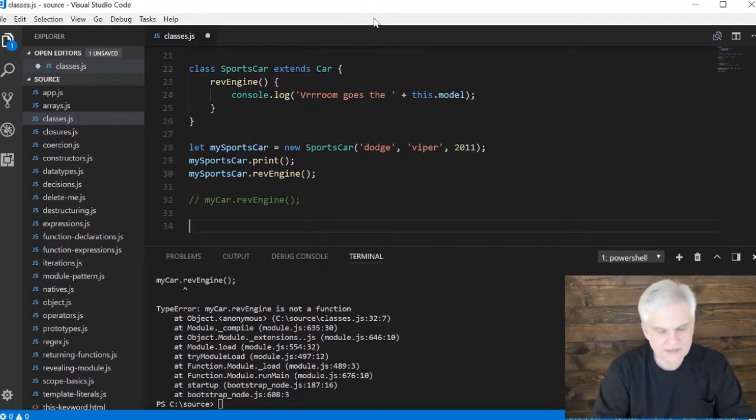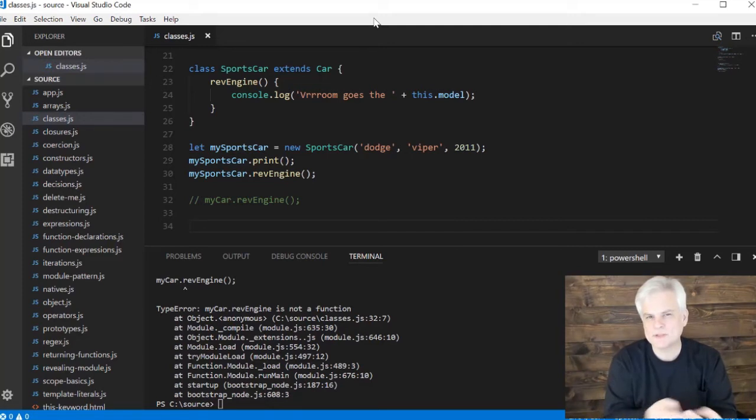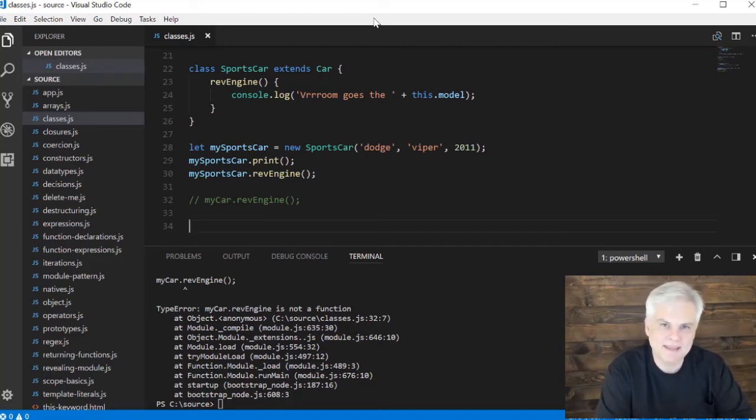And you know what? Honestly, there's more to it than that. There are some advanced scenarios, but that should be enough to show you what the class keyword and the extends keyword can do, and how it operates, and you can see the rough equivalence between what we did here and what we've done previously. And hopefully you can see that there's a mapping, and that ultimately what's going on behind the scenes is that we're creating a SportsCar object, and its prototype is Car, and we're adding on a revEngine method.